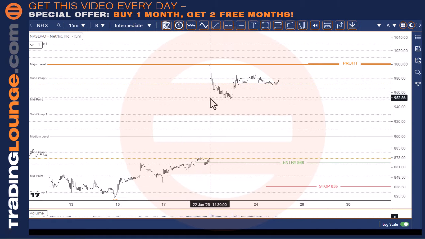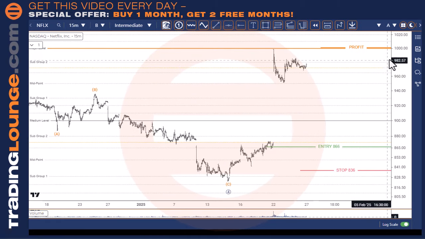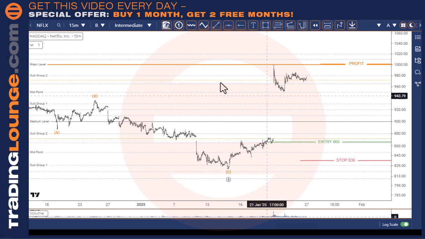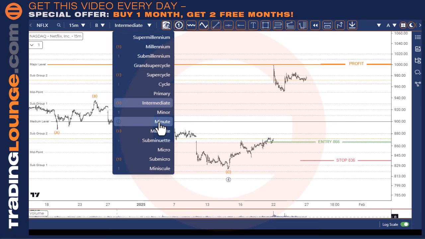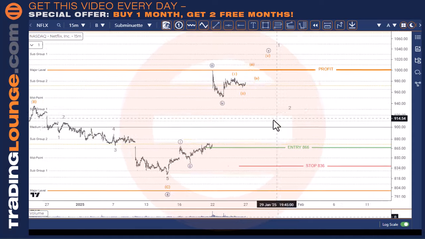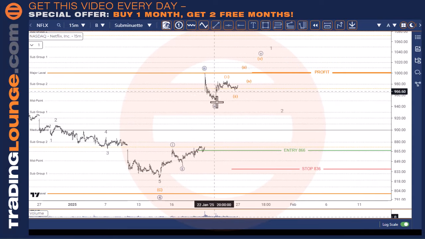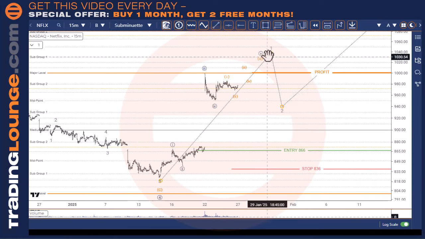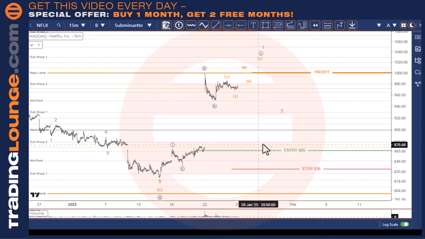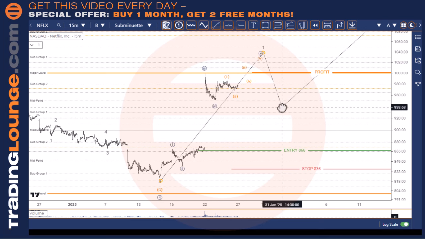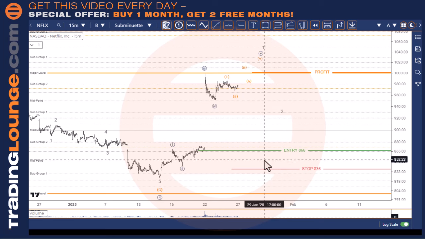So, as always, there's nothing to trade, and then there's everything to trade in terms of this moving to the upside here. We're going to look at it as 1, 2, 3, 4, and then 1, 2, 3, 4, 5 up here to make this wave 1 up here, and then a wave 2 pullback in here, and then we're going to move in again.